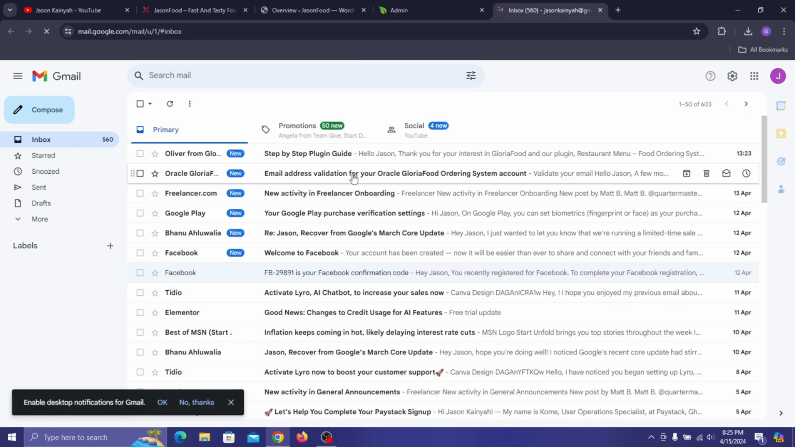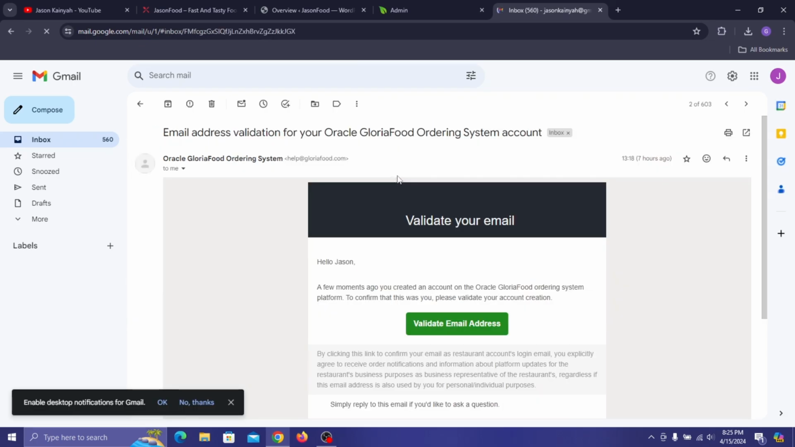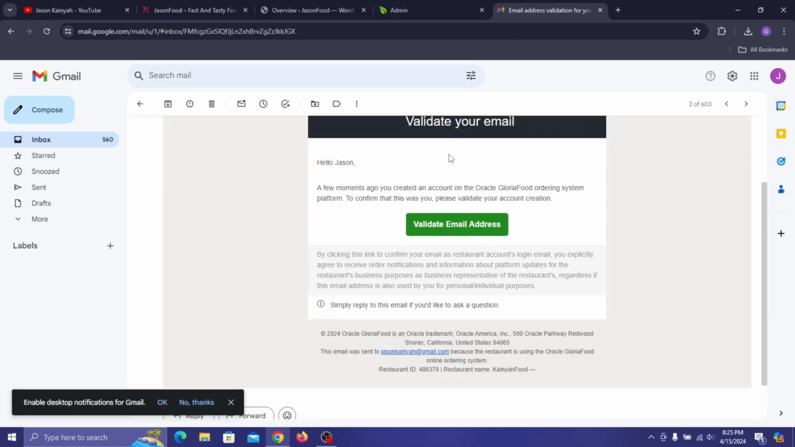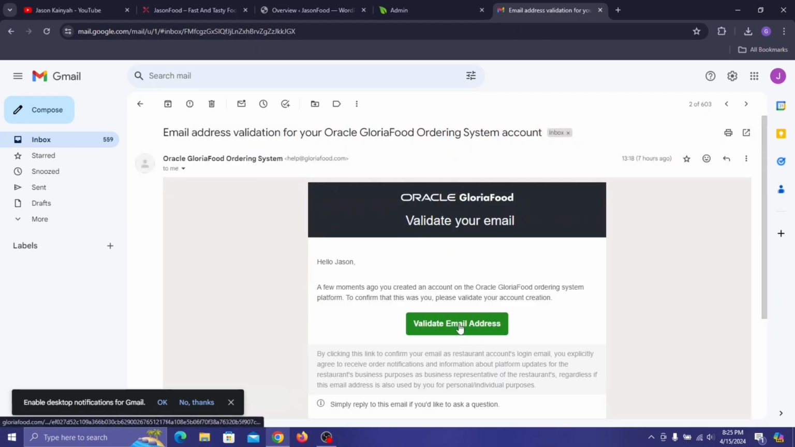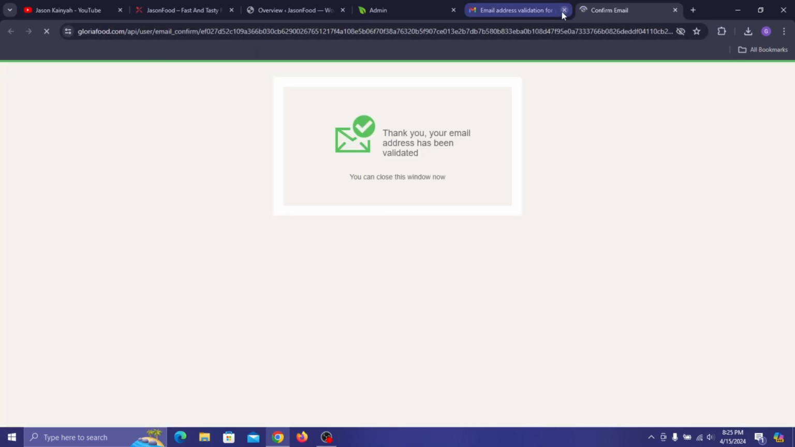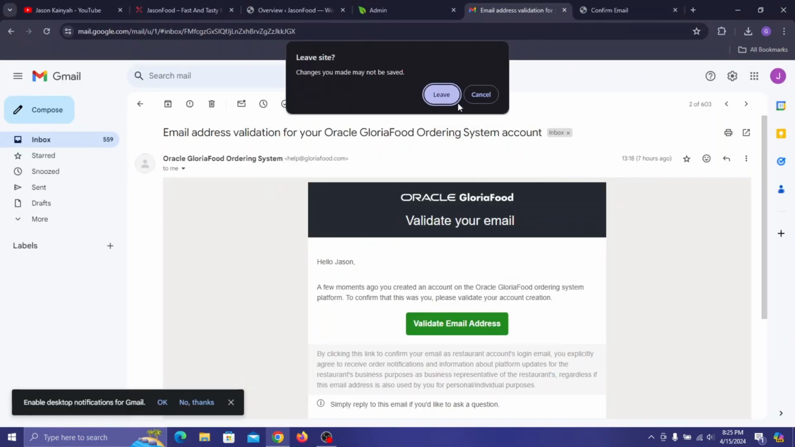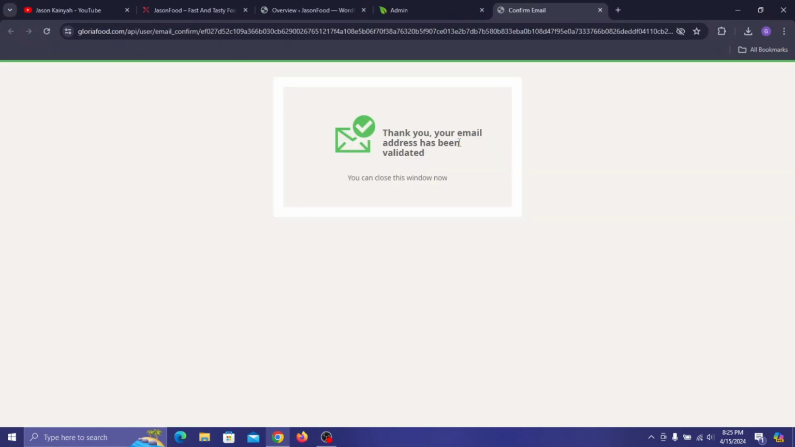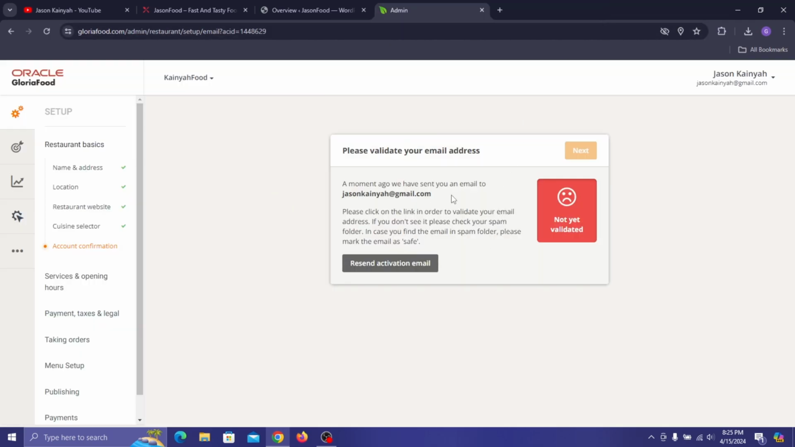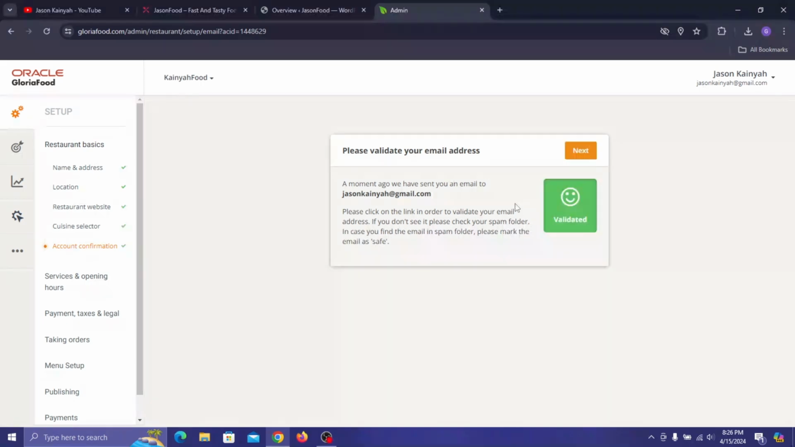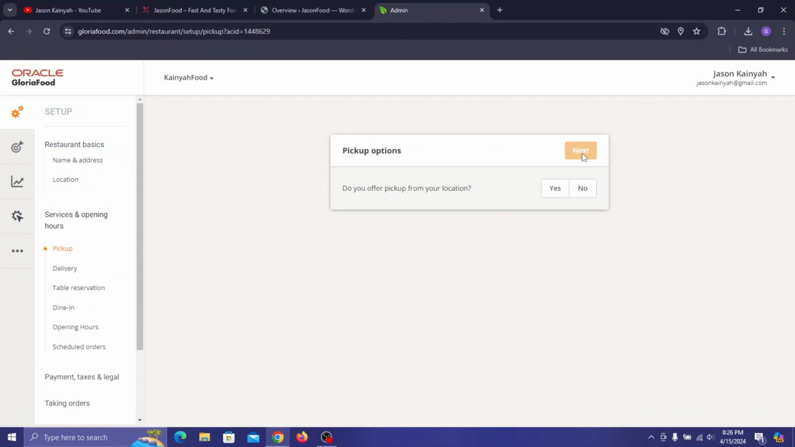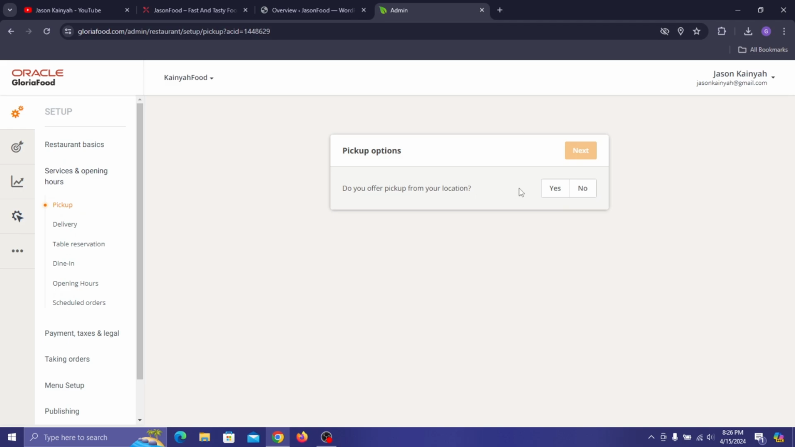Okay. Now I think this is the email address validation. So I'll just click on it. As you can see, this is the message over here. So I can just click on validate email address, and then I'll close this because we don't need it. Let me just leave here. And then as you can see, they said thank you, your email address has been validated. You can close this window now. So we'll just close this, and then just give it a minute. It's going to rectify over here. And then as you can see, it's now validated. Okay, so just click on next.